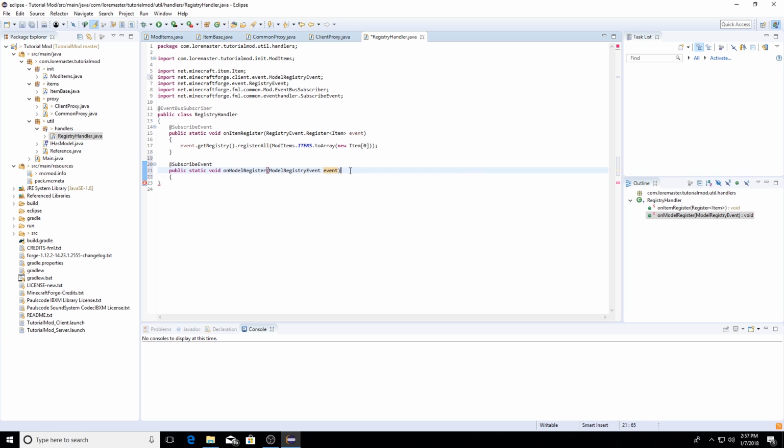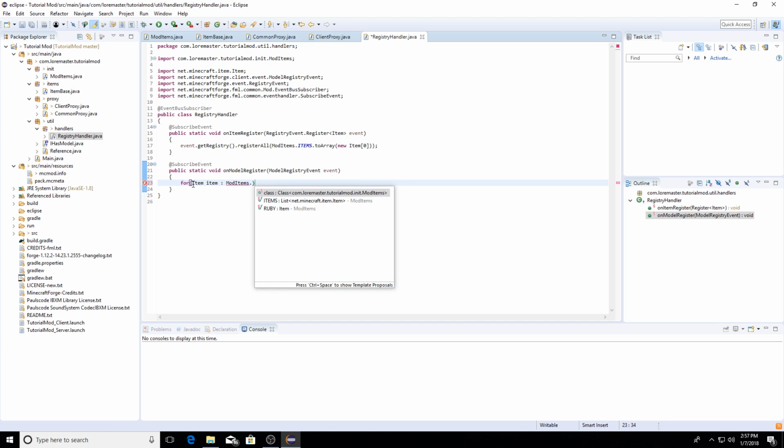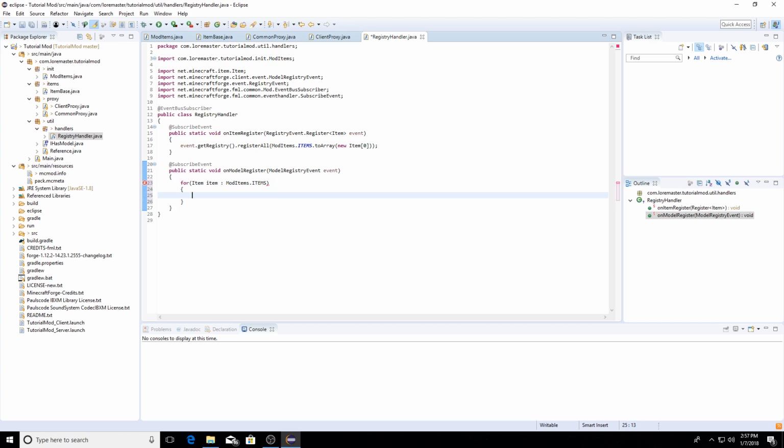And inside of here, we're going to put a set of brackets. And I don't know why there's a bracket here. You can just delete that. Must have been from the copy and paste. And inside these brackets, we will be putting a for loop. So for parentheses, Item with a capital I, space, item, just lowercase, then colon, space, ModItems with a capital M and a capital I, dot ITEMS in all capitals. And we're gonna have another set of brackets after this, because it is a for loop, and inside this for loop, we're gonna have an if statement.